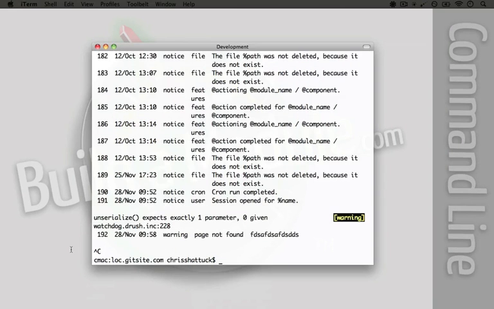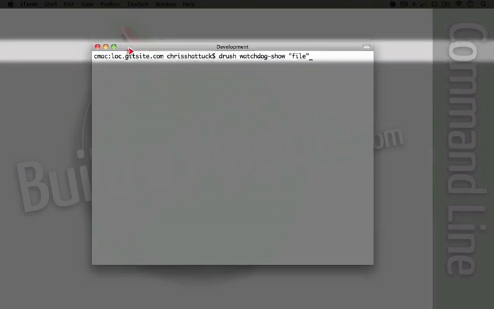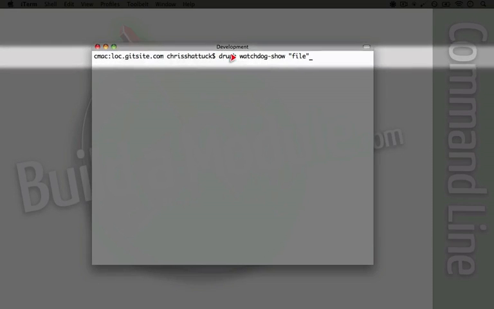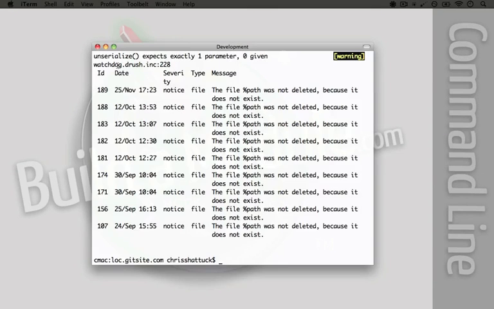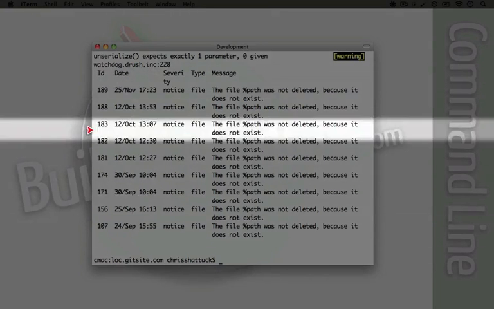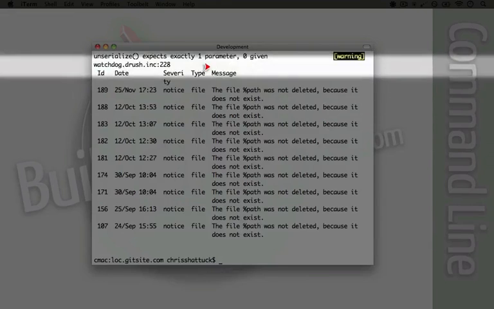If we want to filter our watchdog messages by a string of text that's going to be found in the error, we can pass that as a parameter as well to watchdog show. So the command here is drush watchdog-show, and then we're passing it file. This will search all of the error messages for the term file. And so you can see it shows the last 10 messages that included the word file inside of the message.